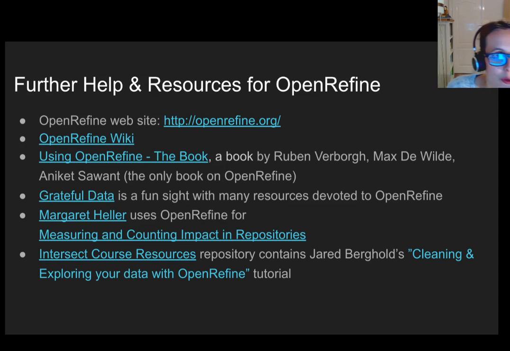There is so much more to OpenRefine than we can cover in this lesson, so we recommend you keep learning it further. Here are only a subset of useful links and further resources. Obviously, your first point of reference is the OpenRefine website and the OpenRefine wiki that contain loads of documentation and help on using OpenRefine. There is also Using OpenRefine, the book, which is the only book on OpenRefine, and it's a highly recommended read. There are a couple more resources mentioned here on this slide, and there are many more which you can find by Googling.